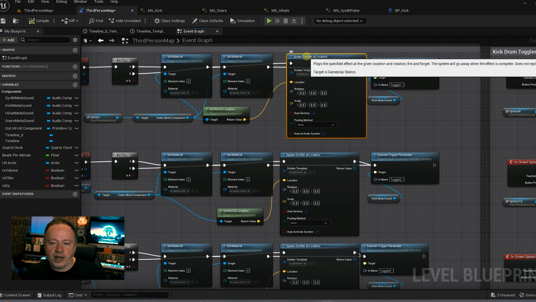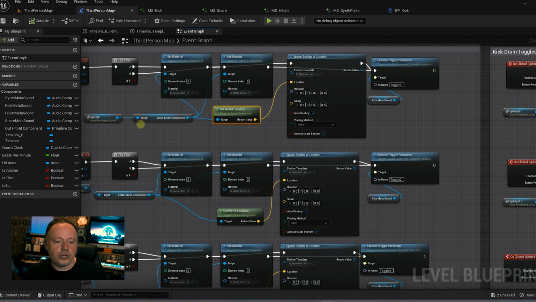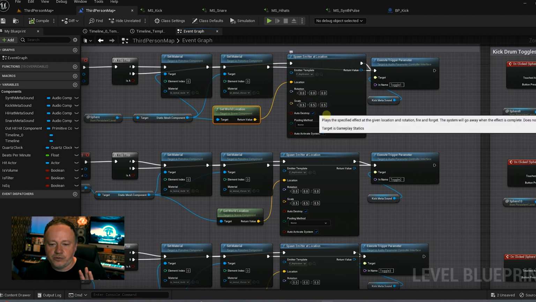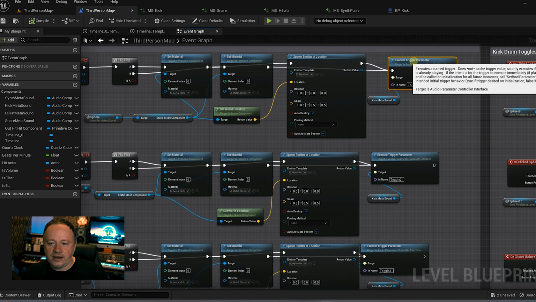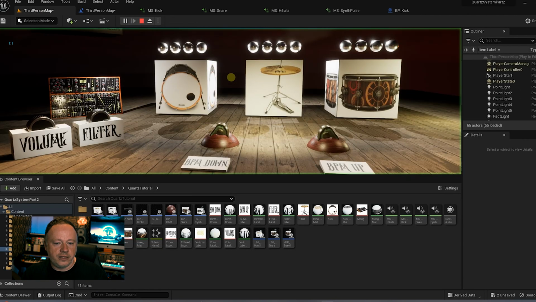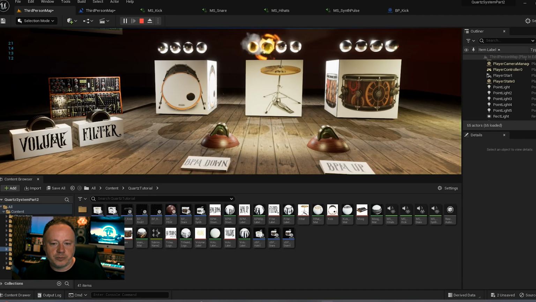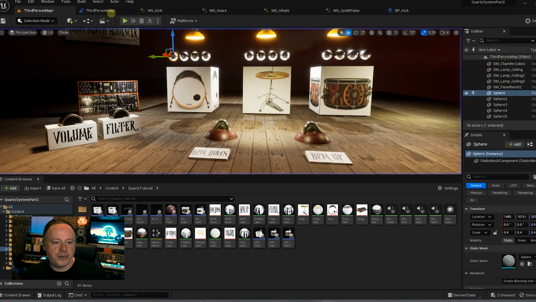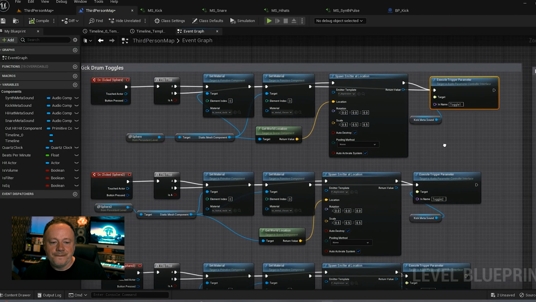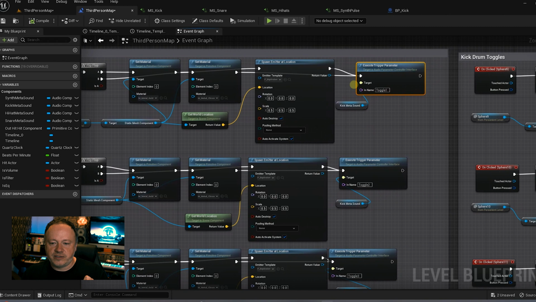So we added the spawn emitter at location, the world location of that sphere. We scaled it back a little bit so it wasn't too Michael Bay. And then when we click on the sphere, it has that little explosion, and that smoke looks super cool up against that dark background. So I like that.